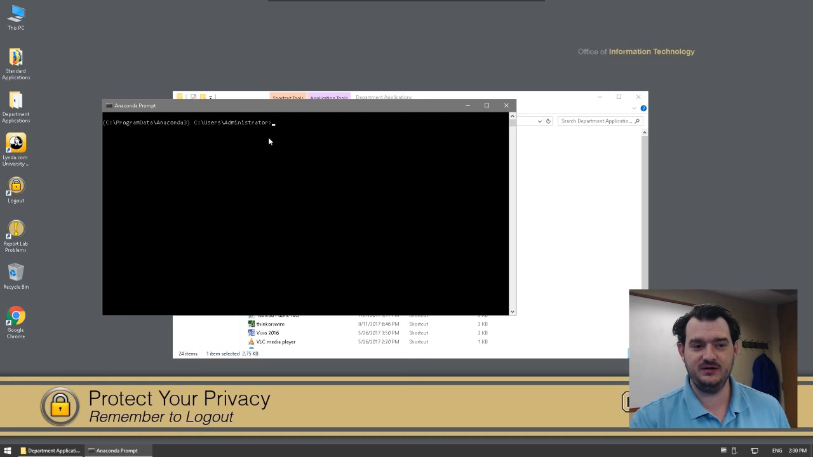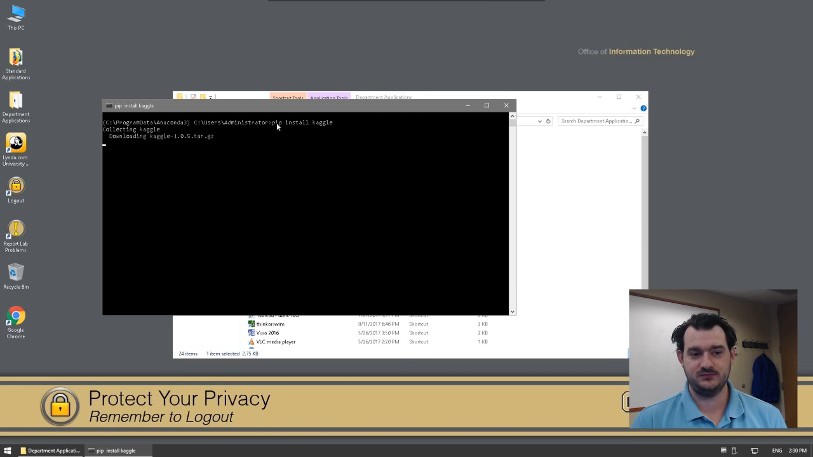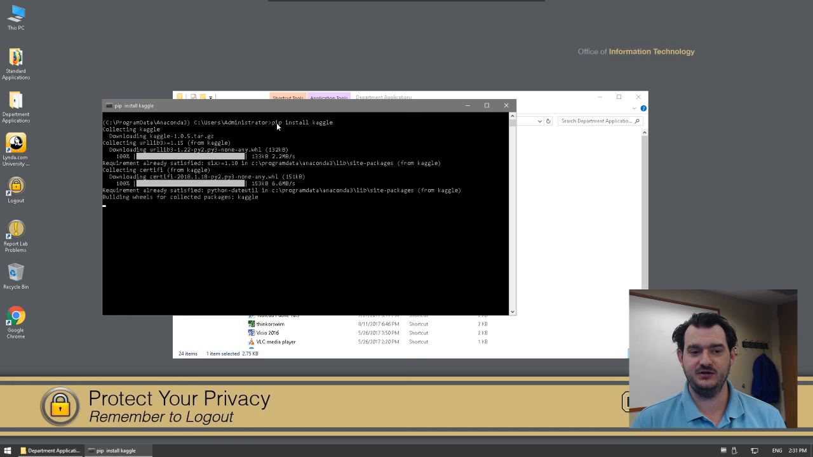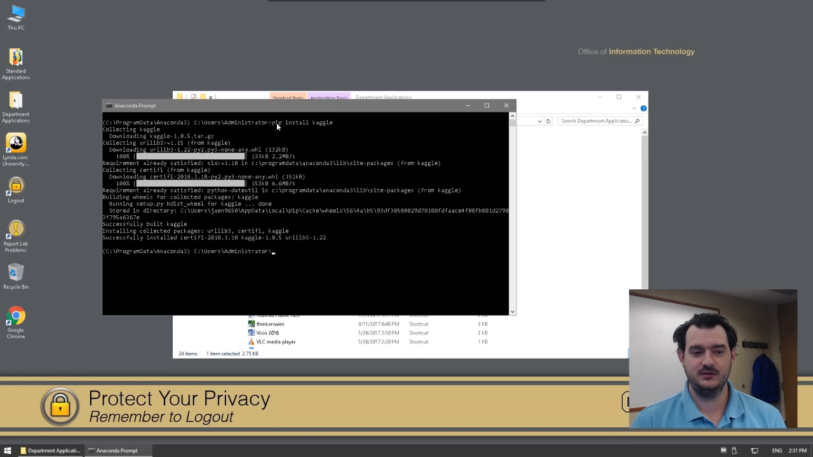Once it has appeared with location and administrator, go ahead and type in the command pip, that's PIP, install Kaggle. It's now going to download the Kaggle package and install it for us.